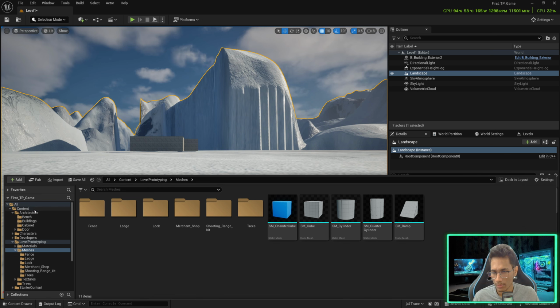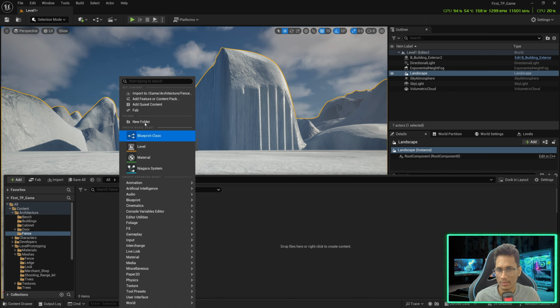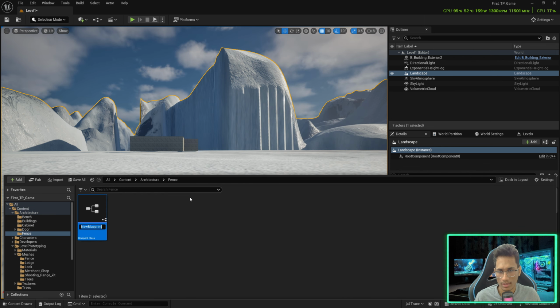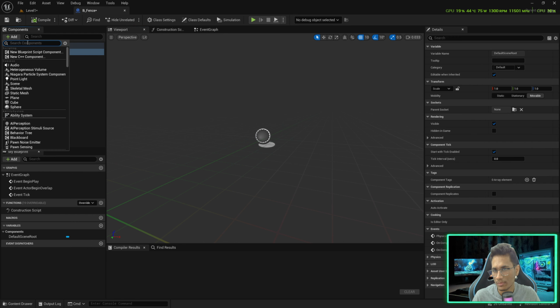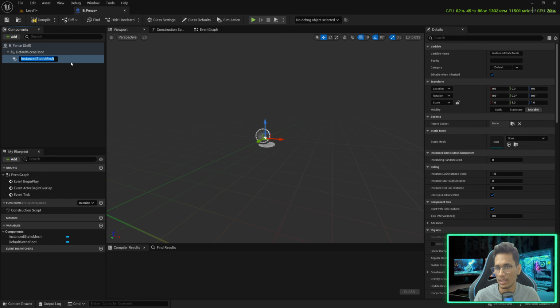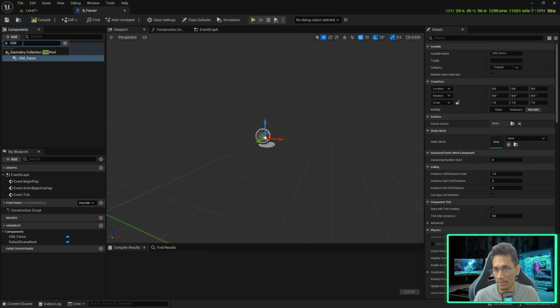Now what I will do, I'll go in my architecture and create a new folder again and call this fence. Inside this I will create an actor class and call this BP_fence. Open it up and, same thing we did in the last episode, we will add two instance static meshes. So instance static meshes ISM_fence and one more ISM, and we will duplicate this again and call this ISM_pole.